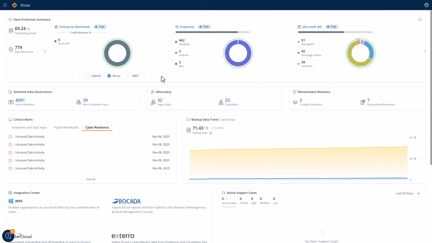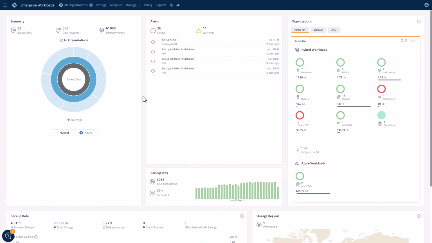The Druva Cloud Console provides unprecedented visibility and management into all of your Druva data protection solutions. Whether it's endpoint devices, SaaS applications like Microsoft 365, data center, or public cloud, Druva consolidates your backup and recovery no matter the workload or where it resides. Let's take a look at how Druva protects Azure virtual machines.